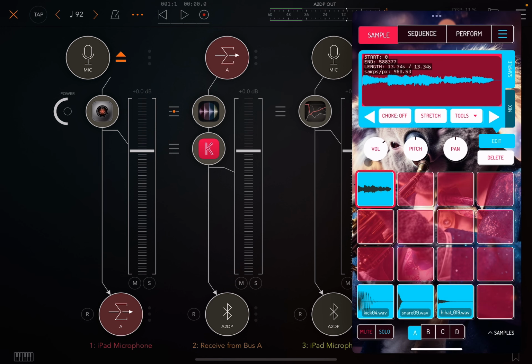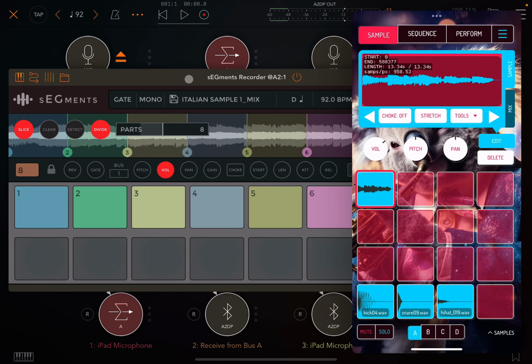Here's the problem. If there was a way, and I know this probably won't happen, but if there was a way for Koala to bring what Segments has, where you can put the chops on one file and then have the chops left there, non-destructive, and then you could play the chops.